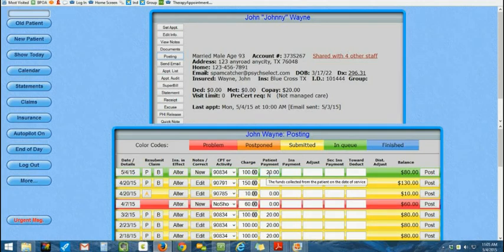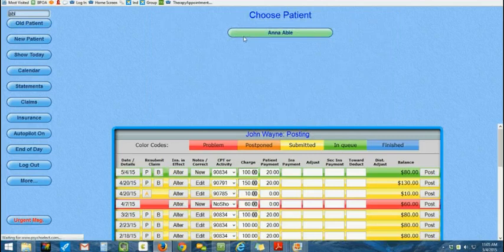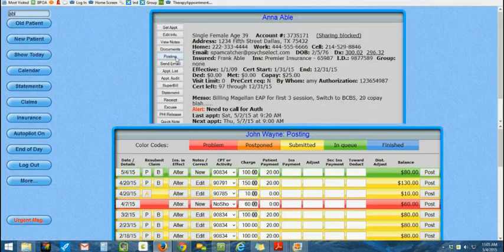Okay, so let's take a look at this charting screen and everything that happens on this screen. I am actually going to bring up another patient here because I've pre-prepared some things on this particular patient. I'm going to bring up Anna Abel and go to her posting screen.